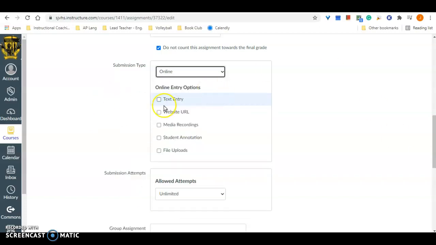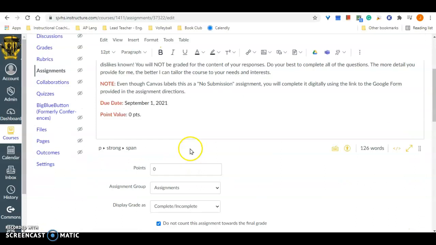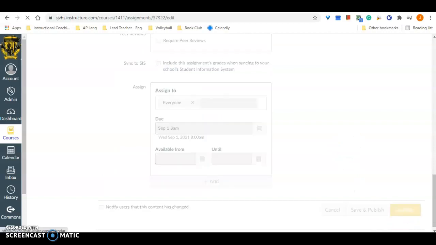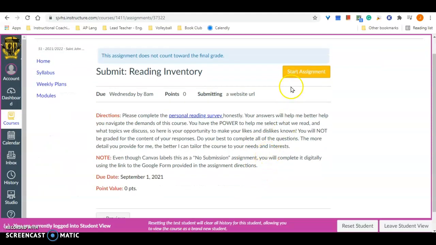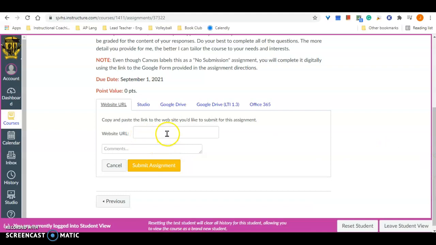Online gives you a lot more options. So text entry would just basically give them a text entry box similar to what you see right here, and they would type the response directly into Canvas. Website URL would give them, you'll see when they go to submit, only a box where all they can do is post a link. So let me publish it and do the student view. So when they went to submit, all they could give you was a link here in the start assignment section, and that's all it will allow them to do.